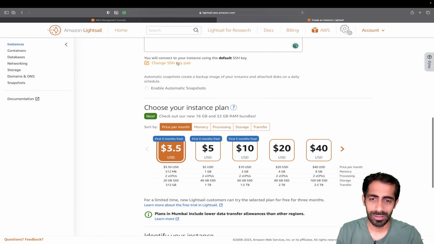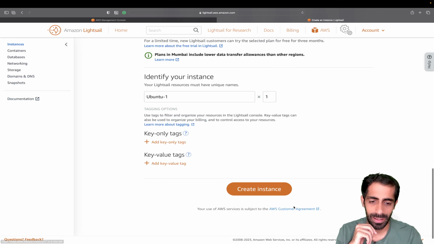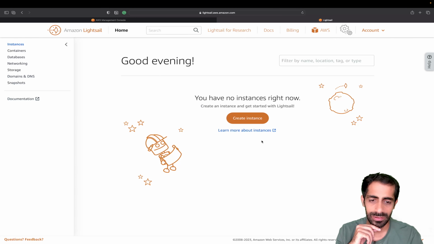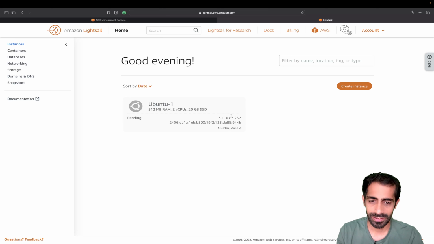So change your SSH key pair for default. I'm not sure which one is default, but I need to create instance. Let's see how it goes. Okay, so this is going on. This is for Mumbai, AP South 1, I'm using it. You can do this for your location, whichever region is closer to you.